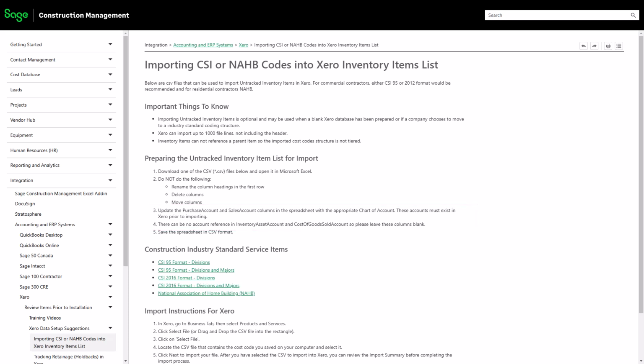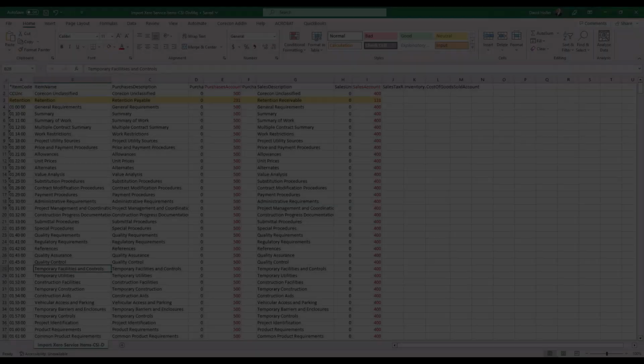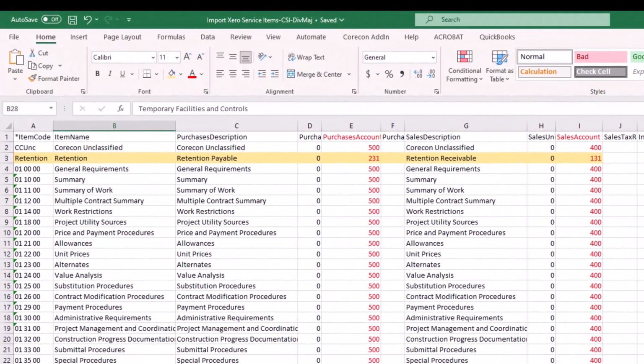I've already started preparing that spreadsheet or import template, and I've already filled in the GL account numbers. I'm using the CSV file format, and the CSI codes I'm using are the CSI 2016. One of the differences in Xero than other accounting software that we integrate with is you do not separate the divisions and the majors, which are 2 different tiers of detail.